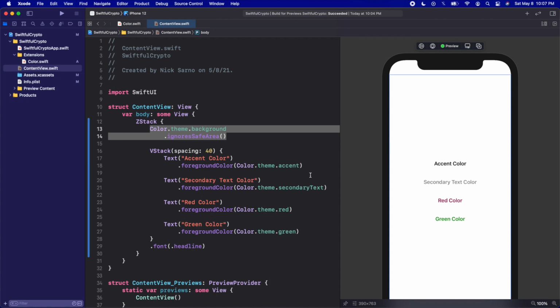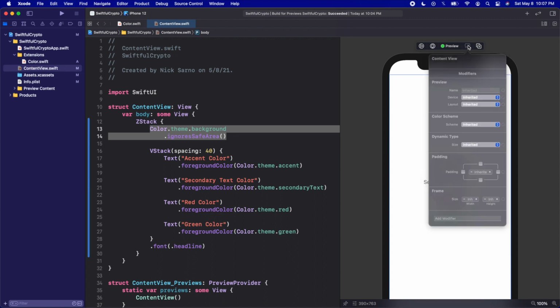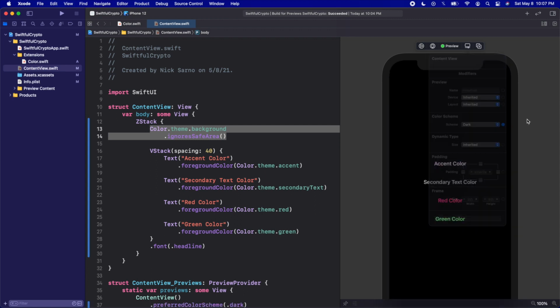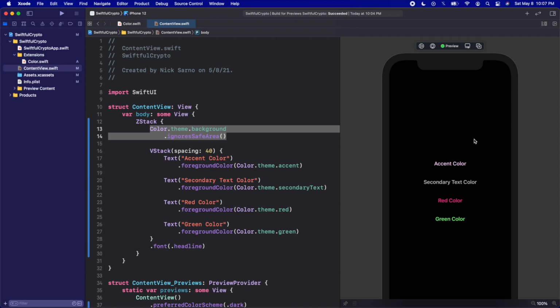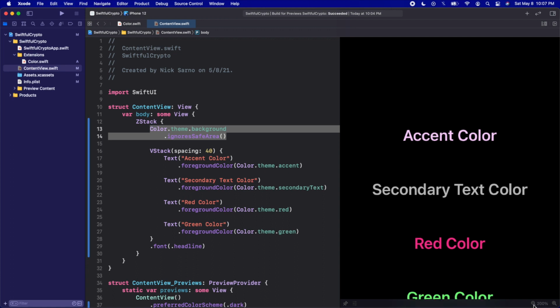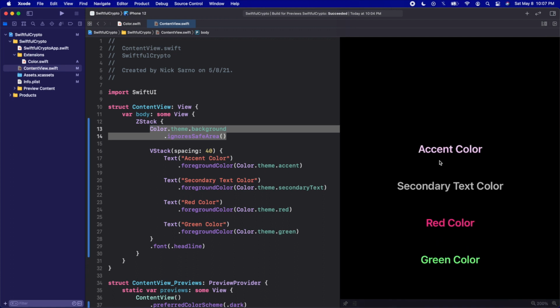And so if you did this all correct, you should now be able to see a white background. The accent color should be black. The secondary text color is gray. We have a dark red for the red color and a dark green for the green color. And if I click on the inspect preview here and switch it into dark mode, we should see all the colors automatically adapt to dark mode. I'll zoom in a little bit. Our accent color turns to this bright pink. The secondary text is still a gray. The red color is a bit of a brighter red, and then the green is a brighter green.